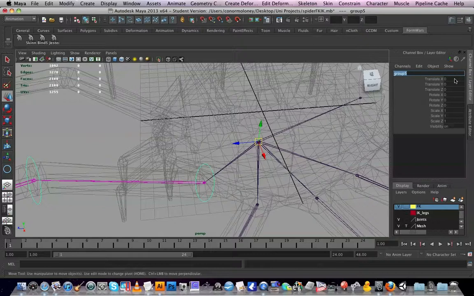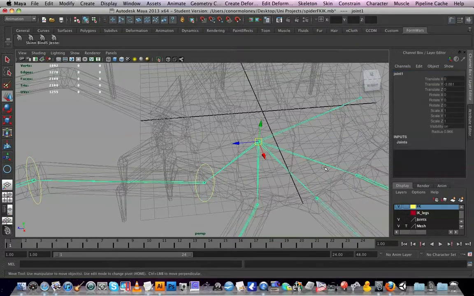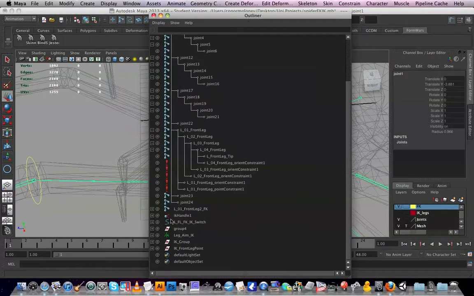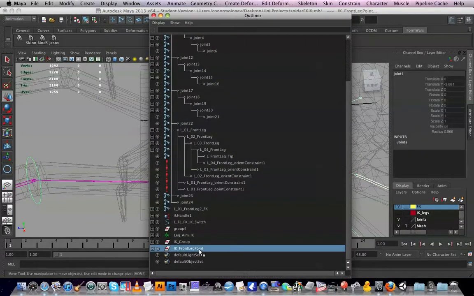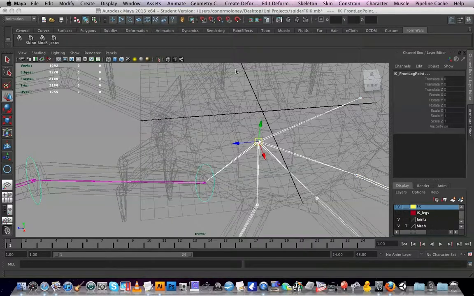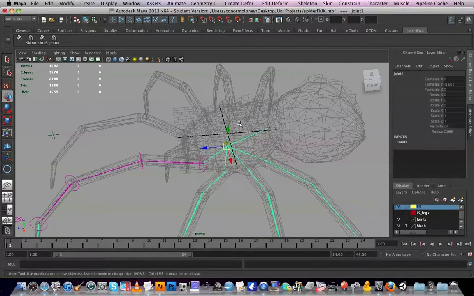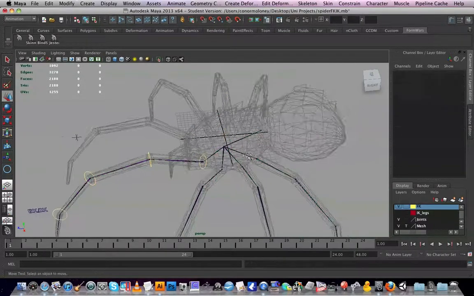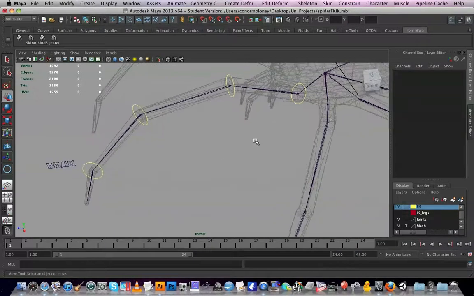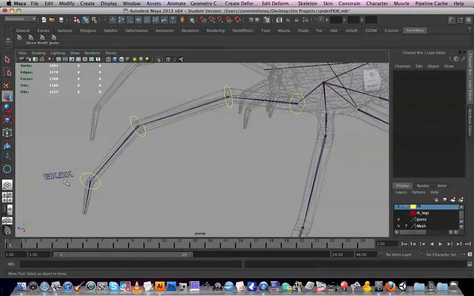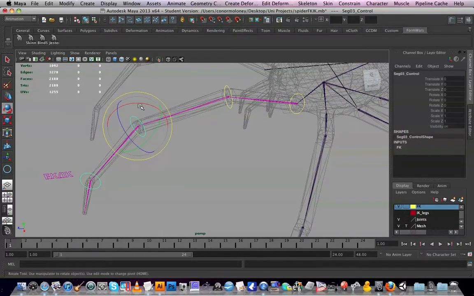We should call this. What will we call this? We will call it IK from leg point constraint. Selecting the root, then this nice big long title, and constrain point. Okay, that should do the trick.